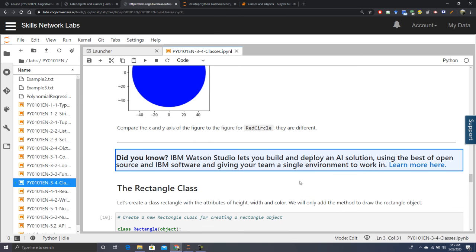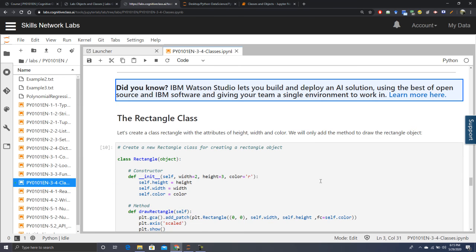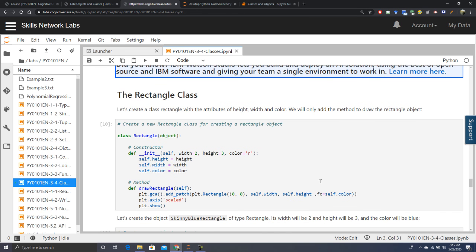Now what we are going to do is move on to the second part of the lecture, which is creating a rectangle. So now let's work on creating the rectangle class.